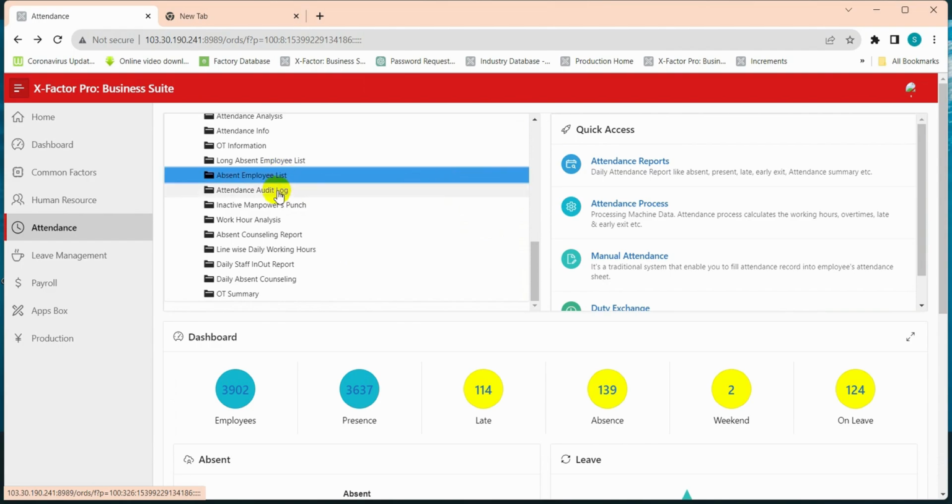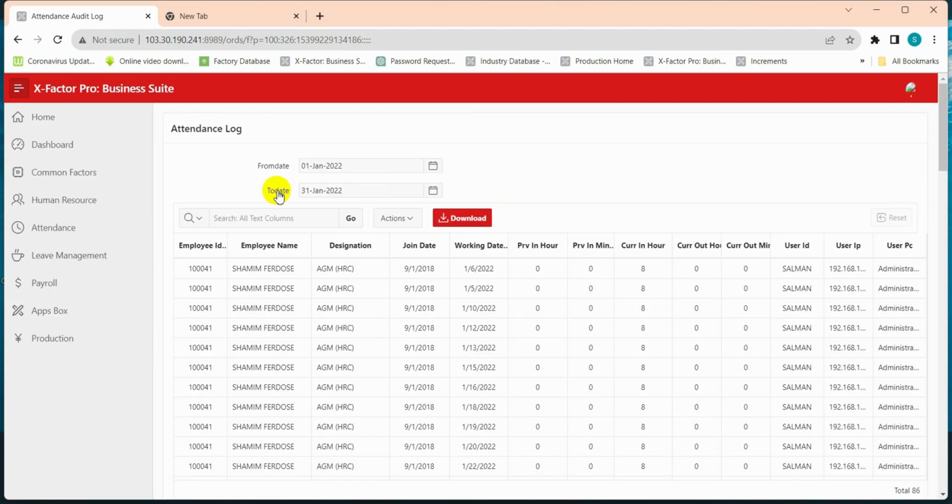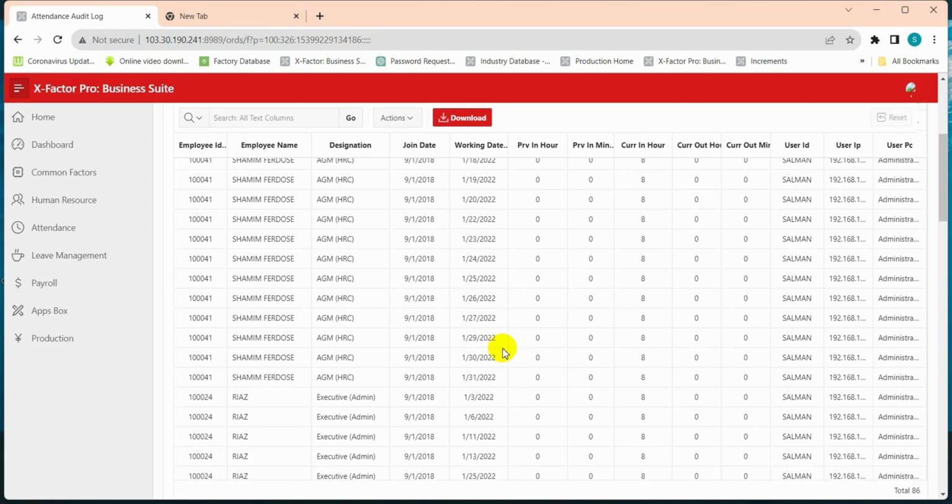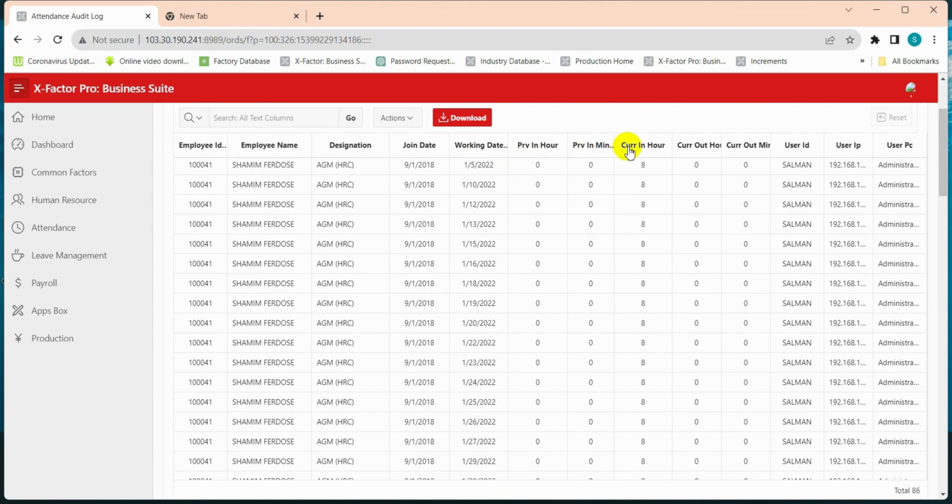Another absent employee list. The attendance audit log is important. When a user updates employees' attendance manually, the software keeps a record of which person updated the attendance manually and at what time he updated it. It shows the previous in, our current in, which ID, which PC, which IP was used for the manual update. This information is shown to you.